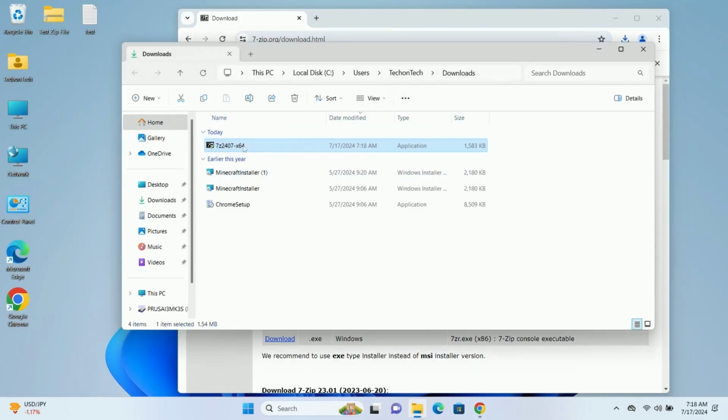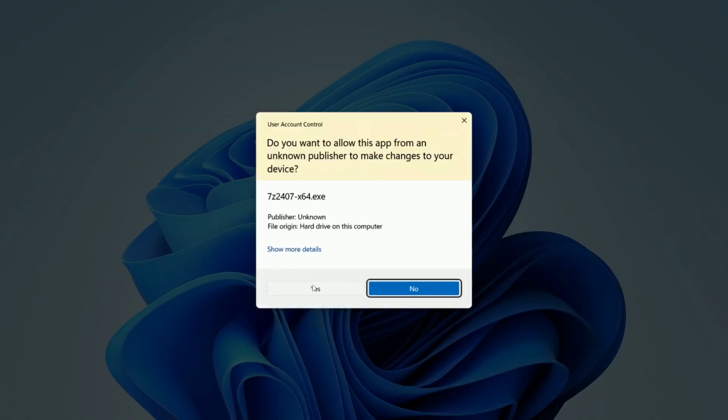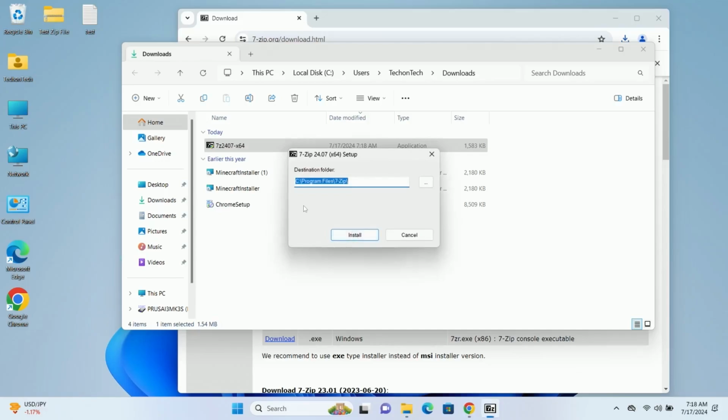Just pull that up, double-click it, and then click yes to load. Then from there, just go ahead and click install. At this point, once that bar finishes loading, it's installed and it's loaded to the UI.